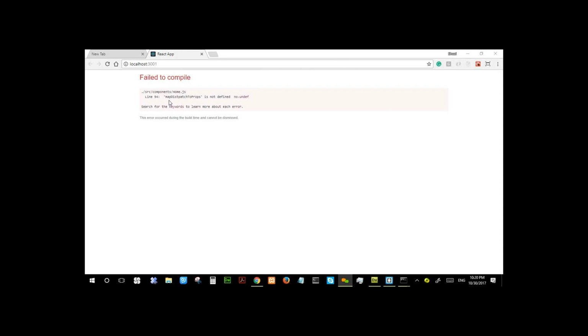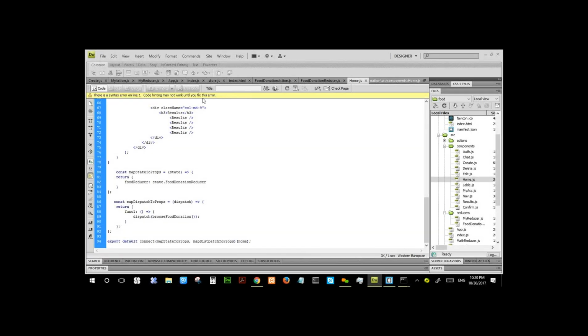Go to your home.js. Okay, let me see. Map state to props, map dispatch to props, display food donation. Okay, you have put a semicolon after the dispatch. That is fine.